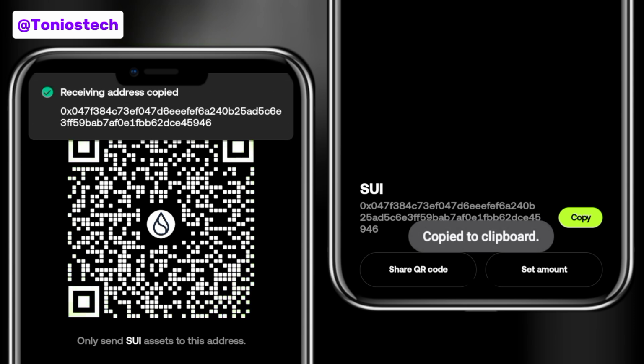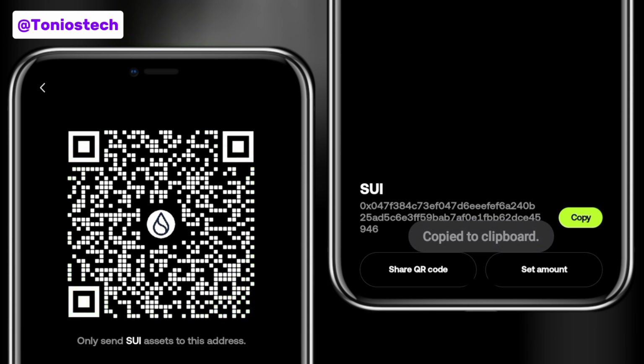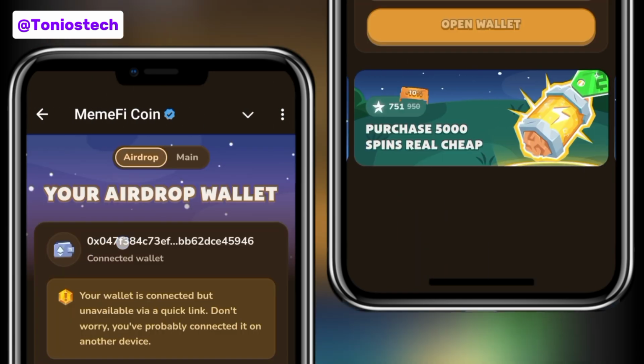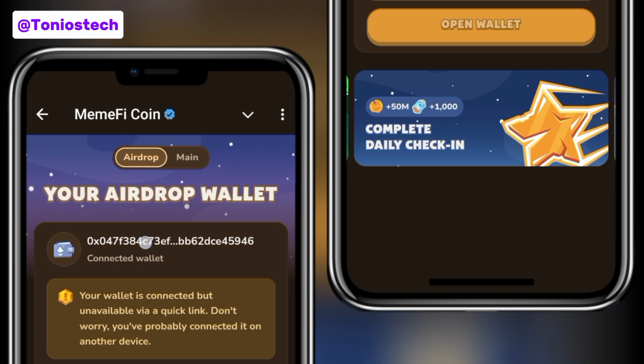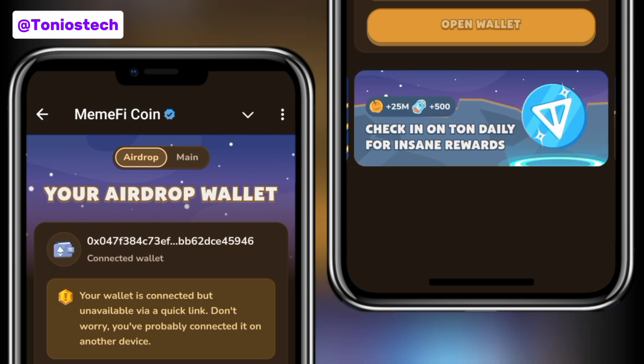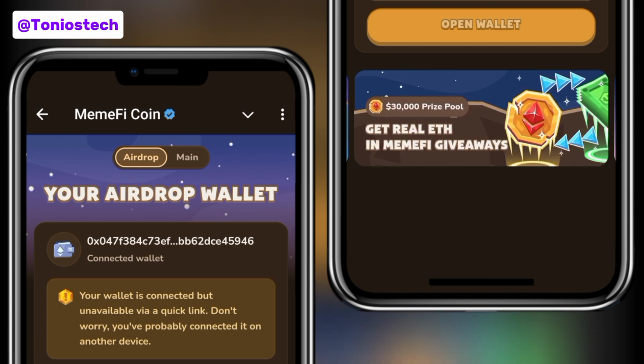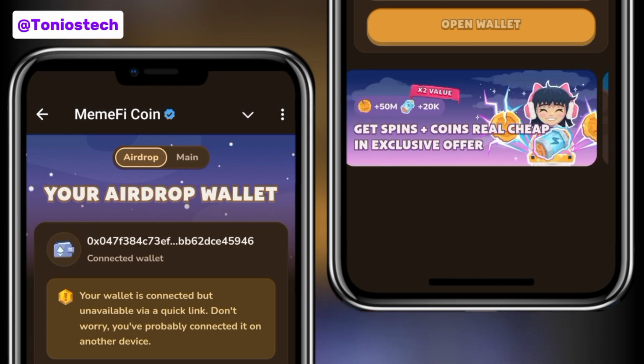Once you click to open it, you can see on the screen here, look at the address displaying. My own address is 0x047. If I head back into my Memefi bot, you can now see this is my address, 0x047. So this should be the same with your own. Go and check now to see if it is appropriate. That is how your own should look. If it is like that, congratulations, you are safe.